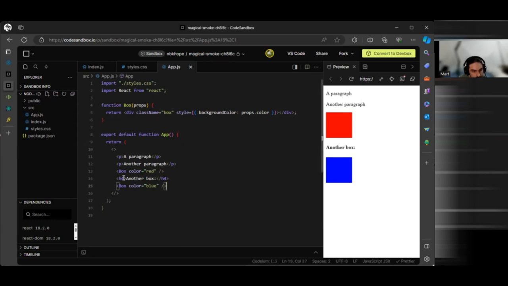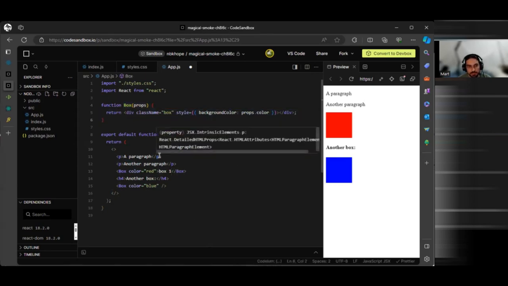So if you remember in HTML, we have elements with an opening tag and then some content and then some closing tag. Notice the box is self-closing. It doesn't have anything in between, right? But actually we could do that. Let's say the box had a closing tag and we type something inside, like box one. How would I access that from my component here? Like if I do it right now, nothing happens, right?